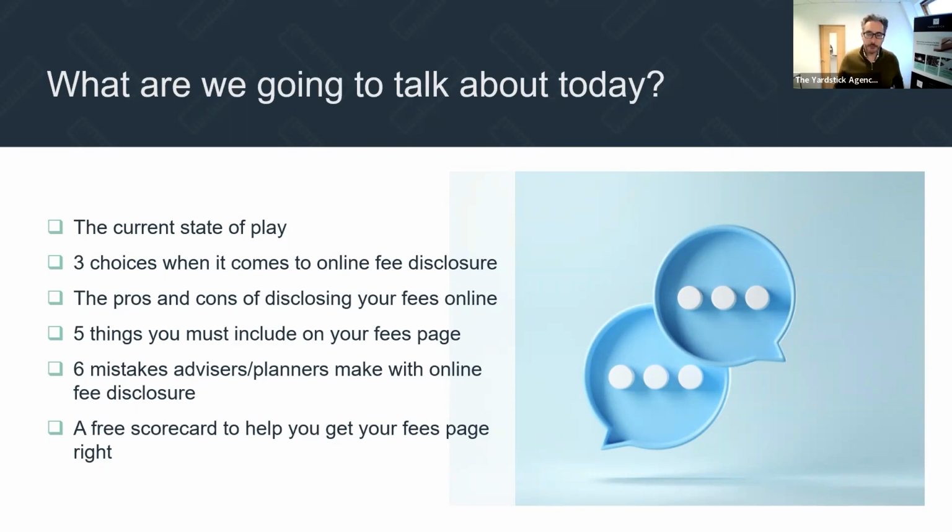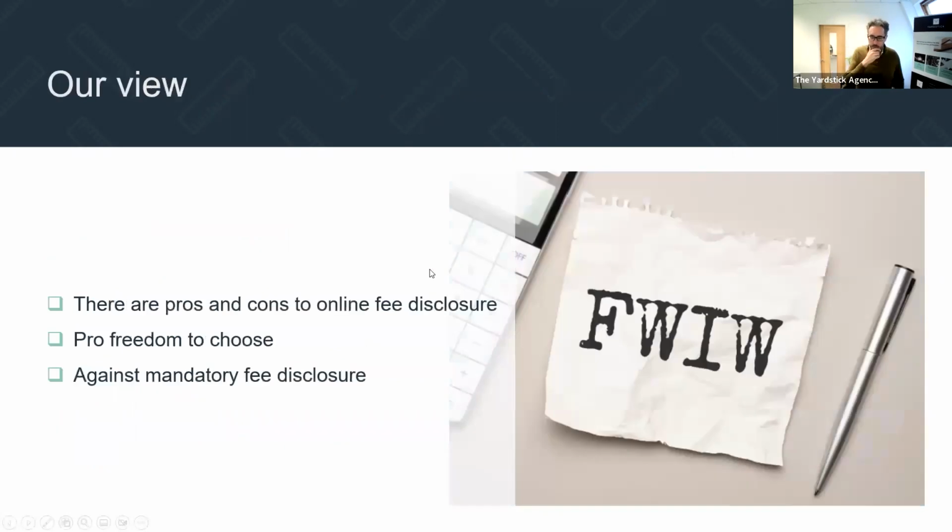So today, all about fees on websites. And I thought the starting point, the sensible starting point, would just be to explain our position, explain our view of whether advisors and planners should disclose fees online.